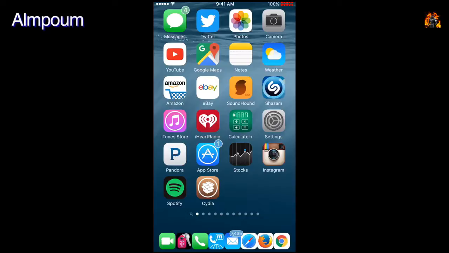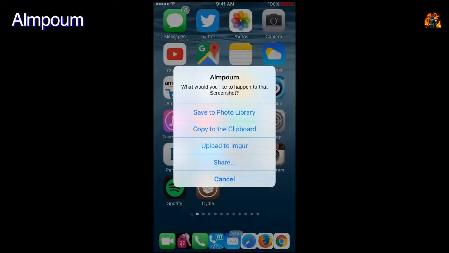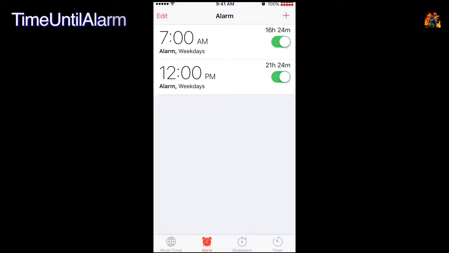Elm Palm gives you more control over your screenshots. A new menu lets you choose what to do with it, either save to photo library, copy to clipboard, share, or cancel. Time Until Alarm is a useful tweak which modifies the clock app.